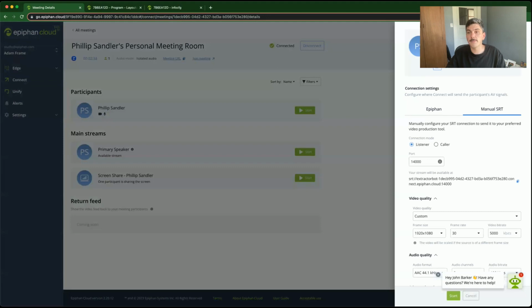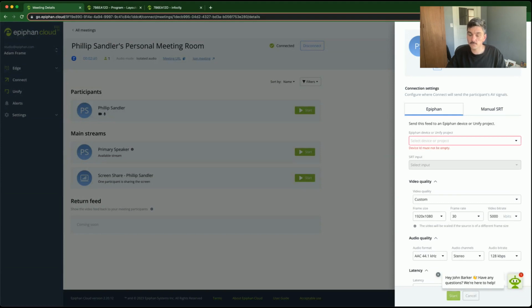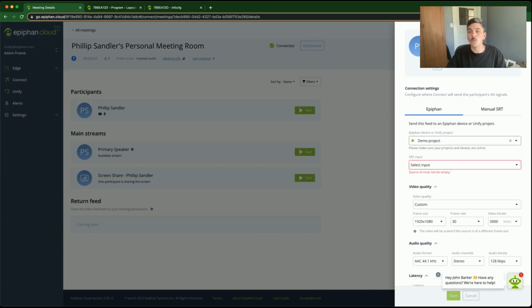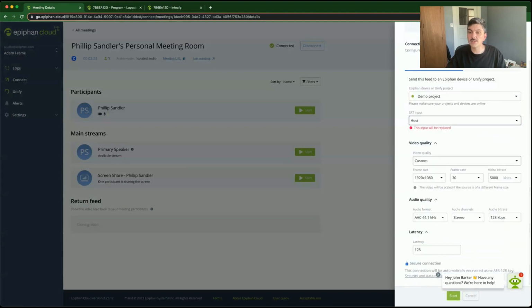So I'm going to click on Start, and then I'm going to navigate to the Epiphan tab over here. What you're going to do then is select the Unify project that you have running on your same Epiphan Cloud team. The Unify project has to be live for it to show up. So I'm going to click on that. Once you select your Unify project, you'll be able to choose which SRT input you want your video feed or the host's video feed to take over. Since I'm the host, I'm going to just select host. It's going to give you a warning saying the input will be replaced. And then I'm just going to go ahead and click start.